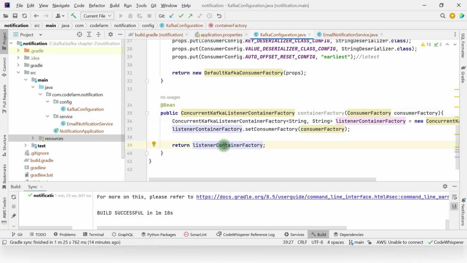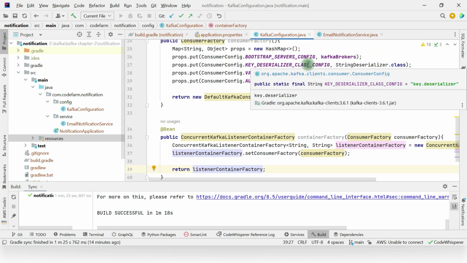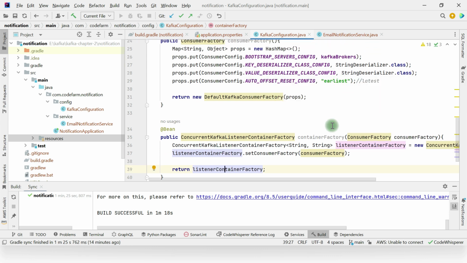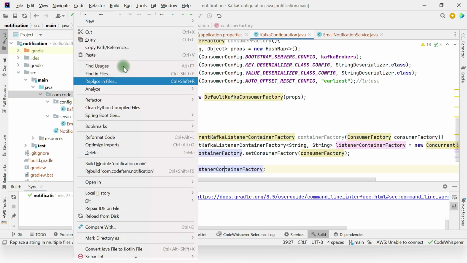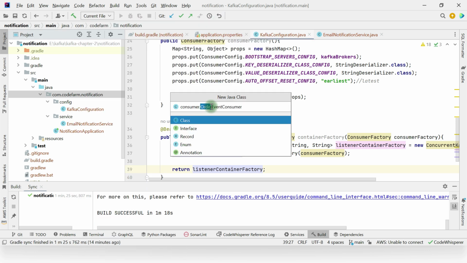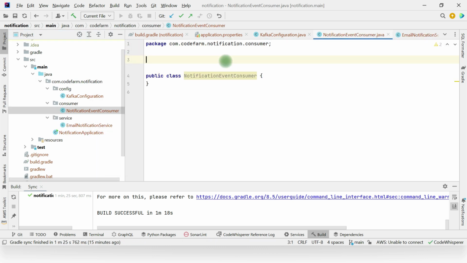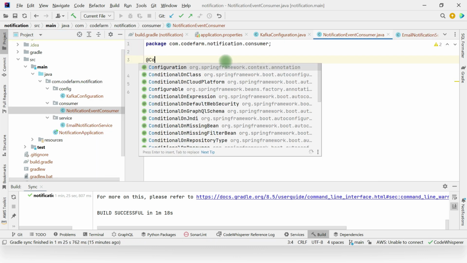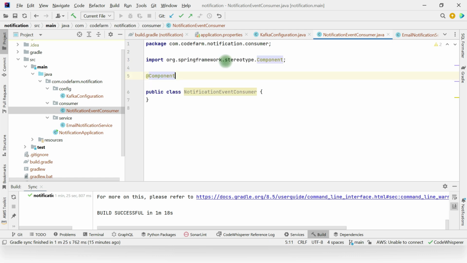So now the Kafka consumer configuration is done. With this, it is connected with the Kafka broker and has the deserializer, but the Kafka topic to listen from is still not mentioned. So now let's write that down. Just name it component; it could be component or service, but I'll name it component.